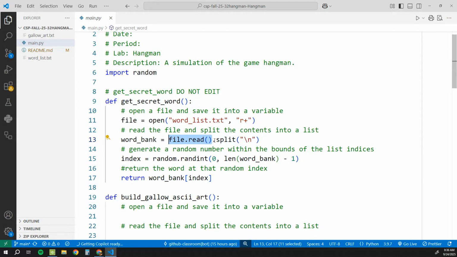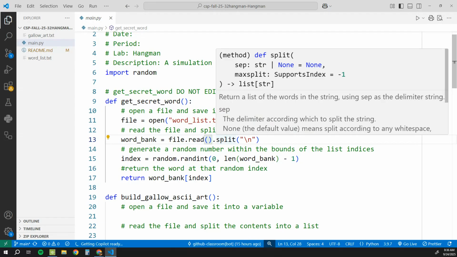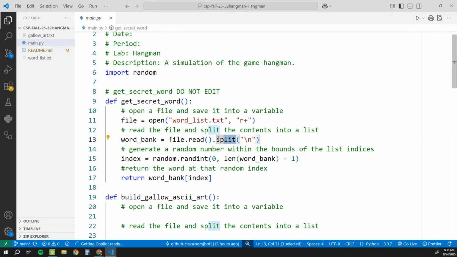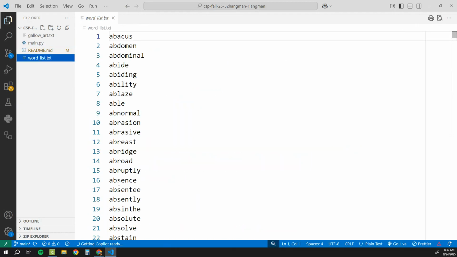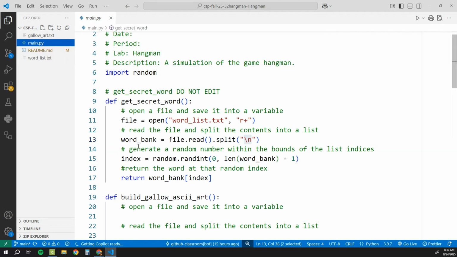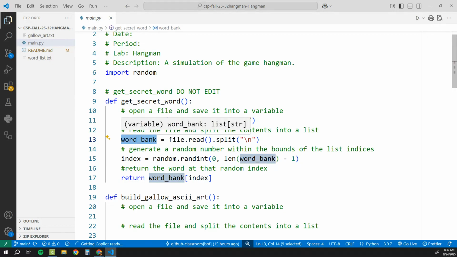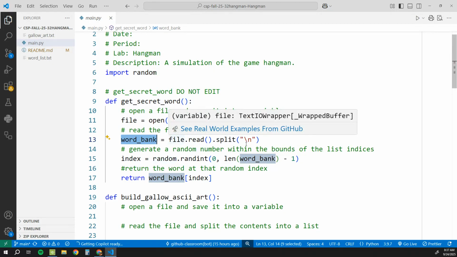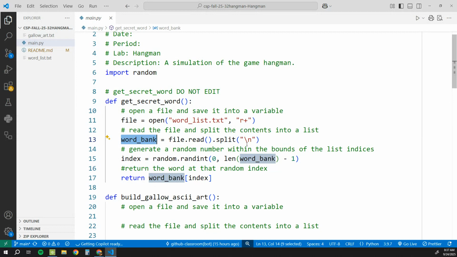Now I'm using the .split function. .split splits up a string based on a character. Now we just talked about escape characters in my last video. So this escape character is the new line character. Everywhere it sees a new line, it's going to break up that string or the word list into a new cell. So word bank has 7,776 elements in a list. Each word is its own element.